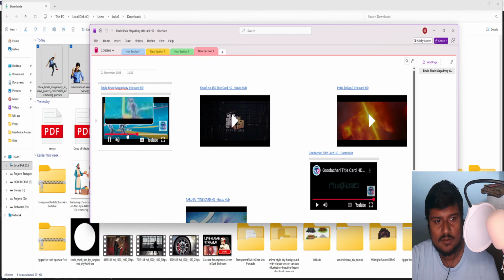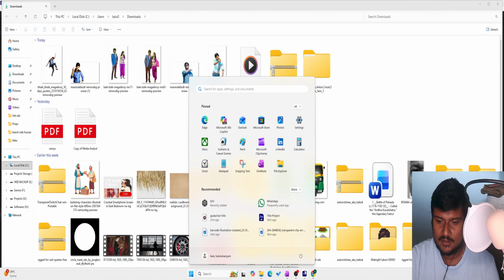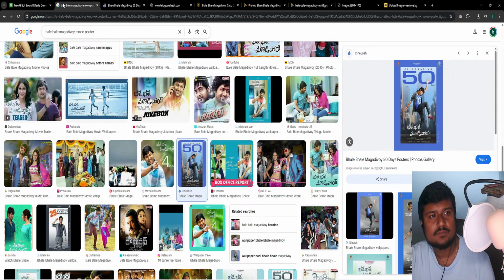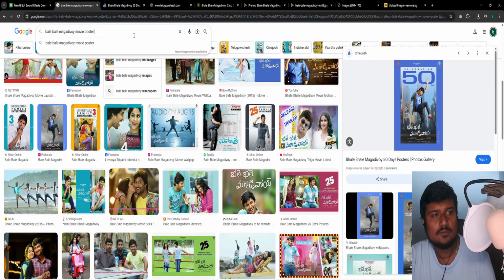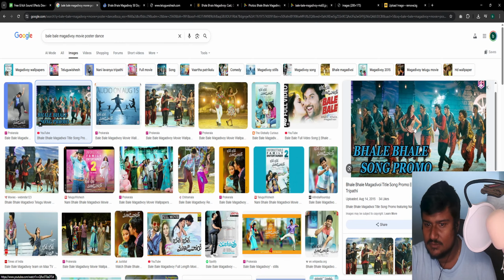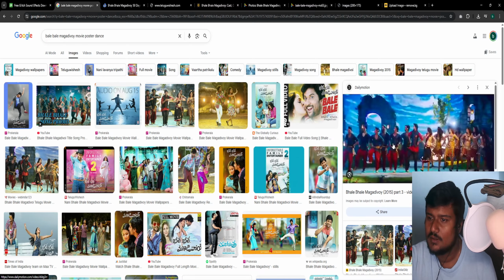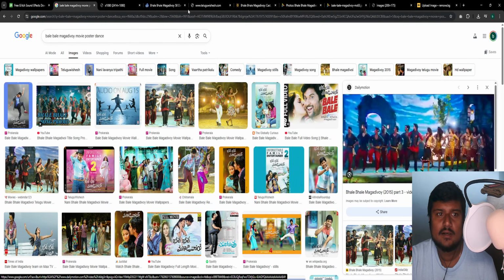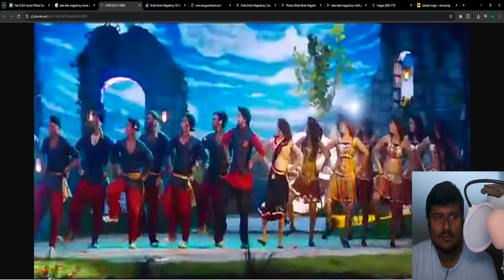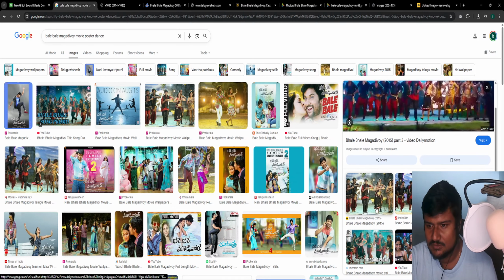For that background, we will take any image of the movie and make it fully blurred. Okay, let's go there. Let's type dance and take this image, but with more crowd. Now take this image. I guess it's not a good image.